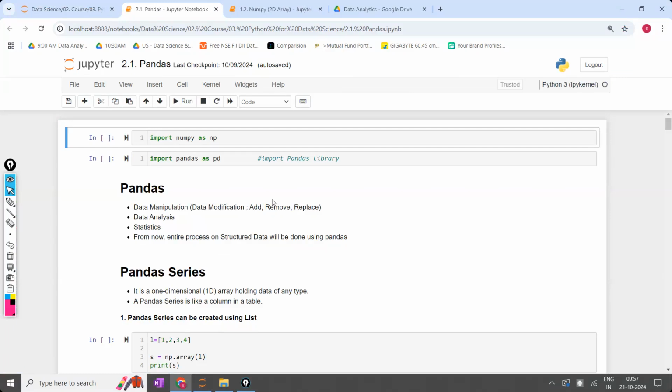What is the basic difference, and how will these pandas functions work? To understand each and everything, we have covered all these things from day 1 to today. Every topic we have covered is related to understanding pandas. To understand pandas very clearly, we have done all these things.